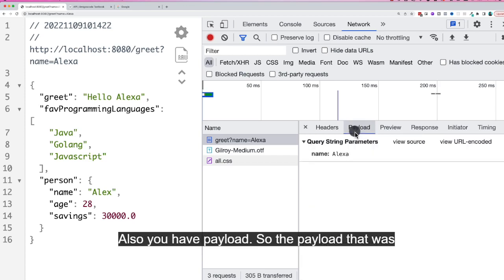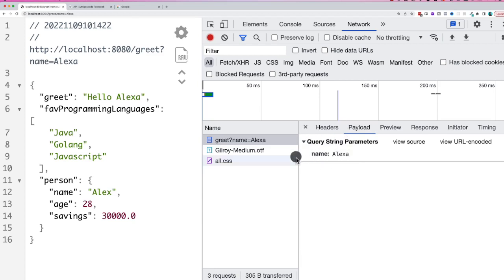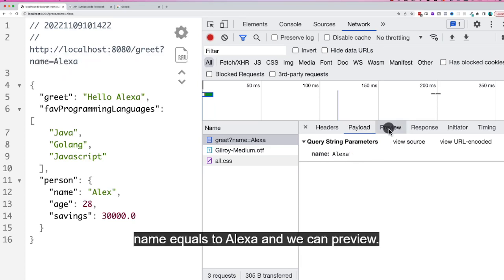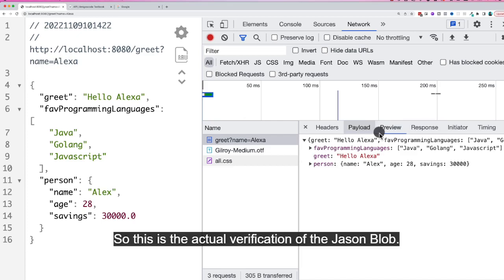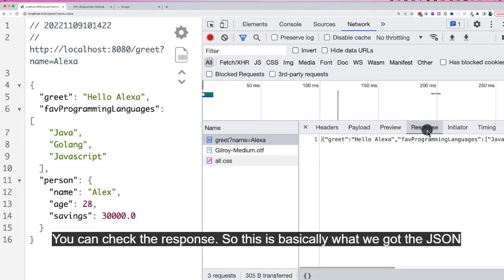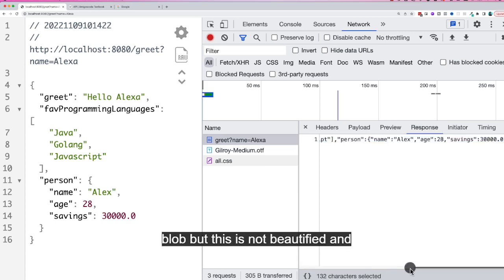Also, you have payload. The payload that we sent was a query string. So this was name and then Alexa. This is what you see, question mark, name equals Alexa. And we can preview. This is the actual verification of the JSON blob. You can check the response. So this is what we got, the JSON blob. But this is not beautified.